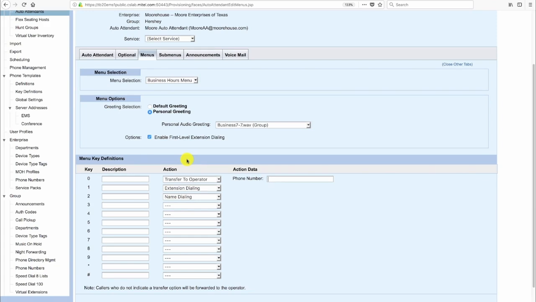So the first thing we want our caller to be able to do is press 0 to transfer to the operator. You notice that it's already pre-selected, but if it wasn't, you would just select transfer to operator, then type in the extension or the phone number of the operator. In our case, we were allocated extension 2010 for our operator. You typically want to provide a description for these options as well as you go through. So I'm going to call this receptionist since we're transferring to the operator.